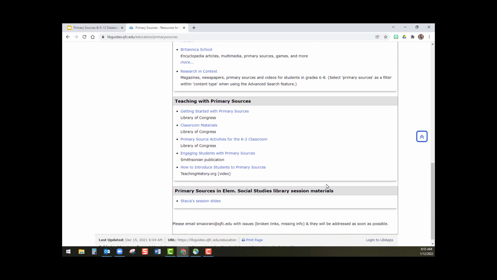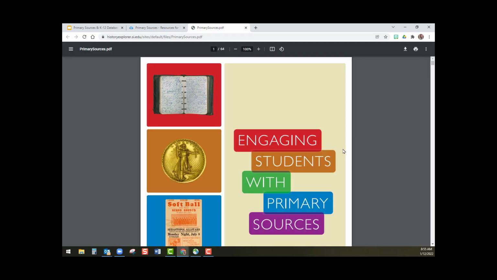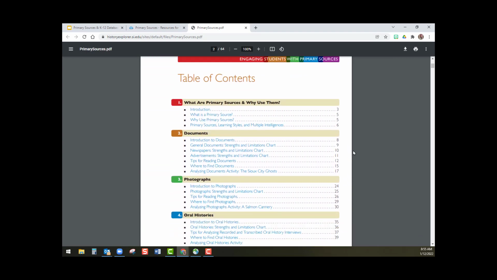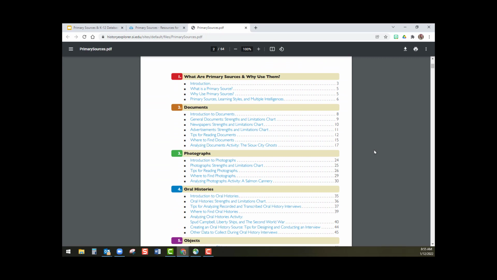And then the last piece is teaching with primary sources. There are some nice links here, like getting started with primary sources. Library of Congress has some really quality materials. They also have classroom materials and primary source activities for the primary level classroom, which I really like. Smithsonian puts out Engaging Students with Primary Sources. This is a PDF, I think about 60 pages long. Just looking at the table of contents, you can see that they have some really great materials in here.